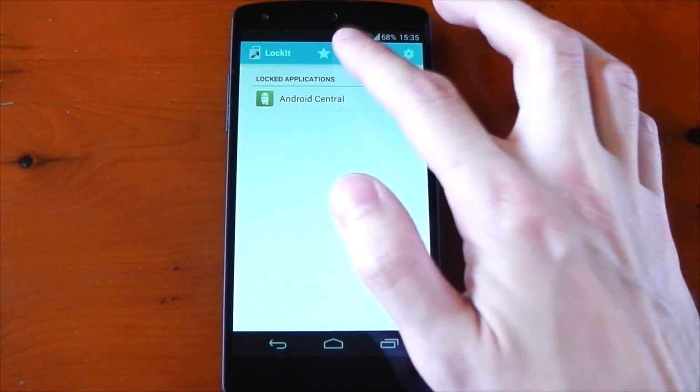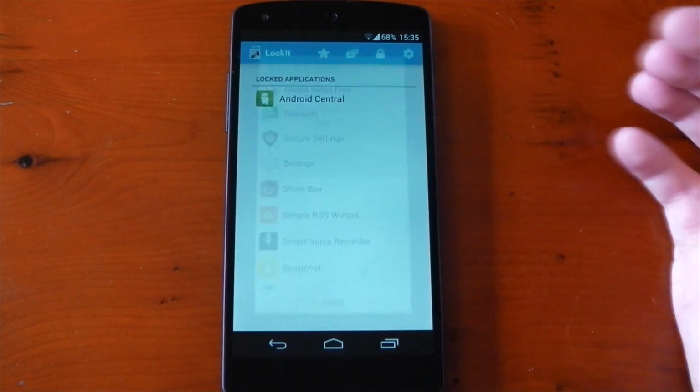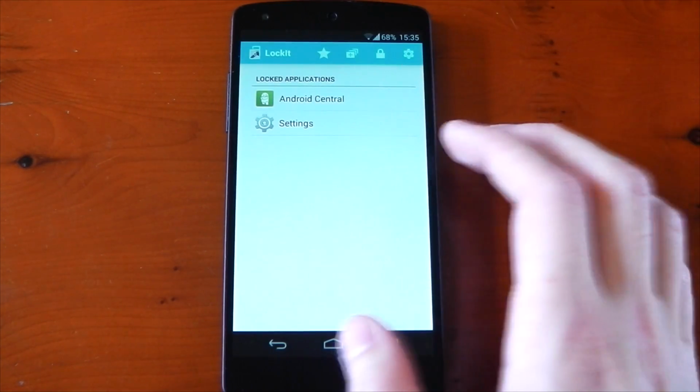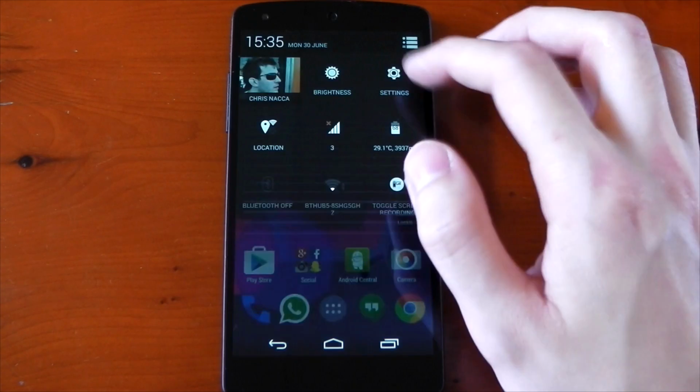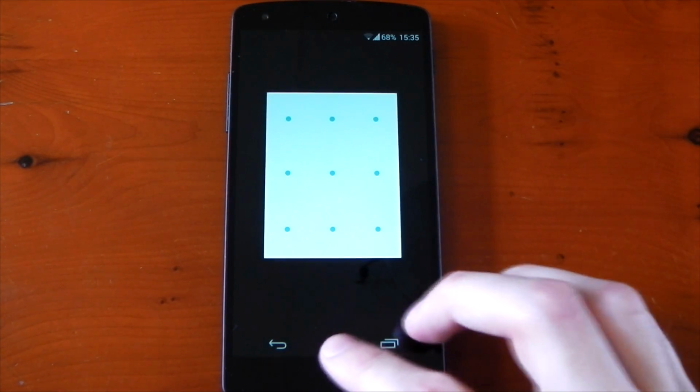So the best way to keep secure with this application is to actually add the settings app to LockIt. So if someone tries to access your settings now, they're going to be greeted with a password or pattern, and they're not going to be able to uncheck the device administrator for the application, and therefore they're not going to be able to uninstall the application.